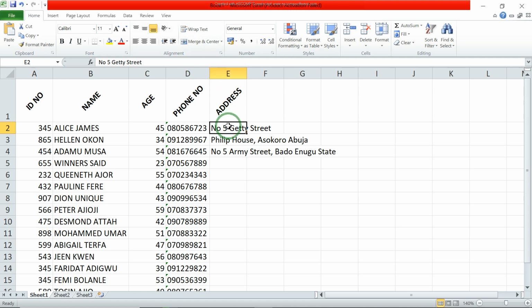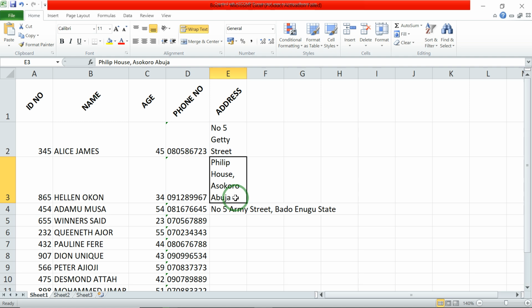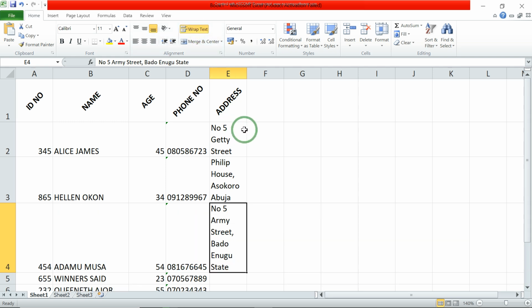So I've clicked on this and I'll click on the wrap text. You see that as far as the text will enter another column, it is breaking it down. So if we apply the same option to Ellen Okon address, see the similar thing happening here. The same as Adamu Musa. So that is it on what?